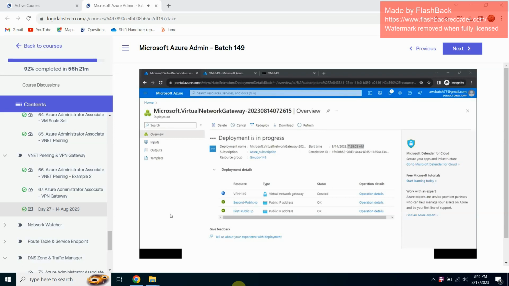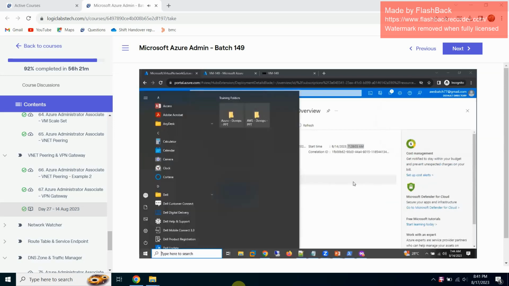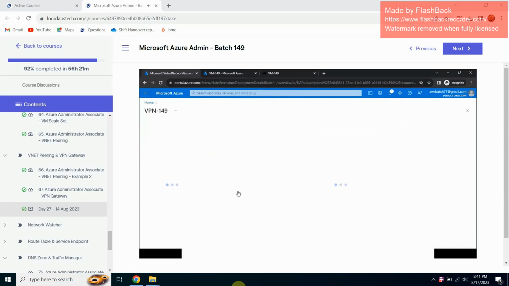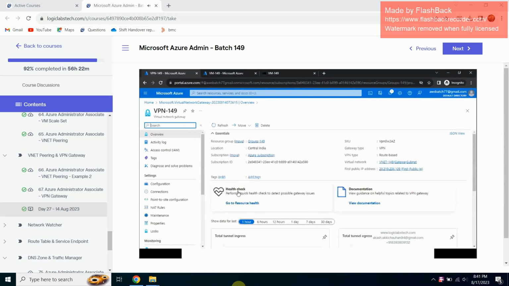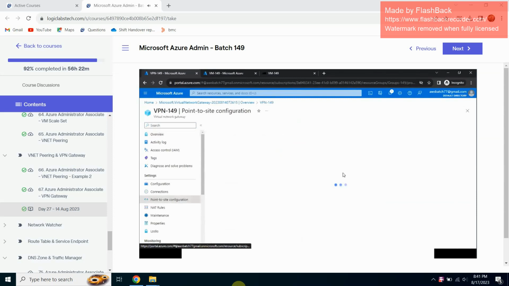Process. Done. So our one ready takes near about how much minutes? 16 minutes. Done. Now here we have something called point to site configuration. Click on that. And guys, I'm not 100% sure, but we might get some error message here.